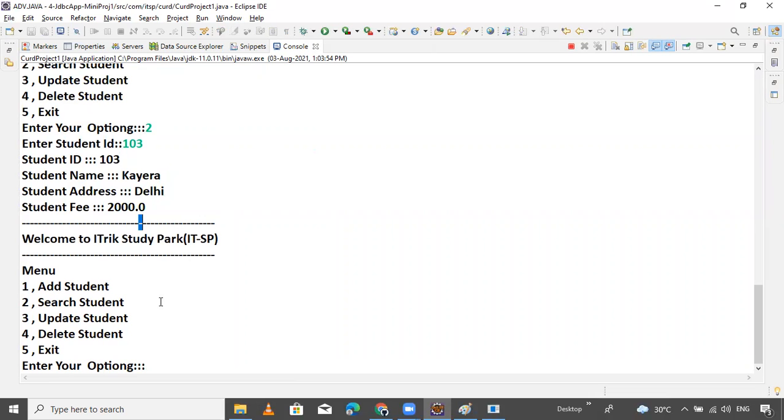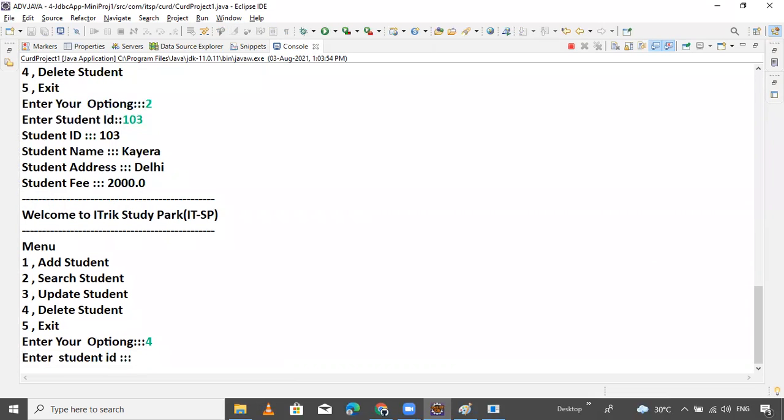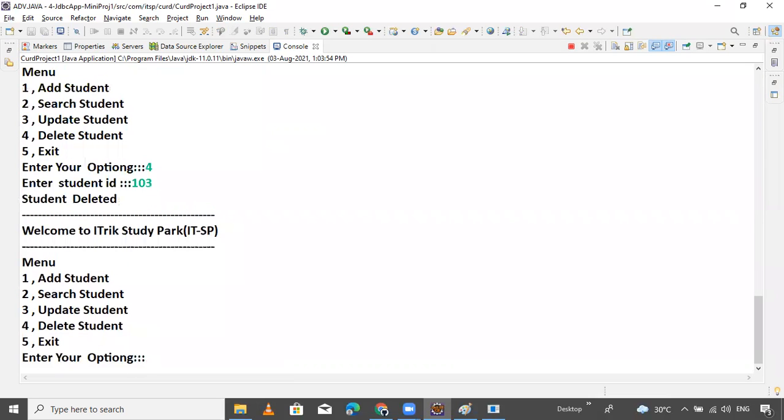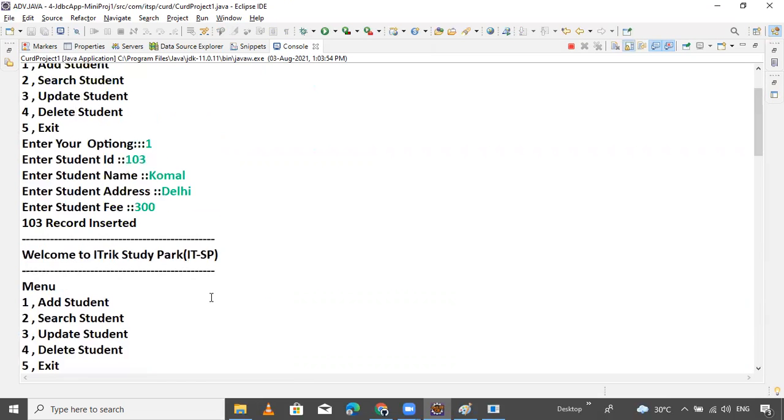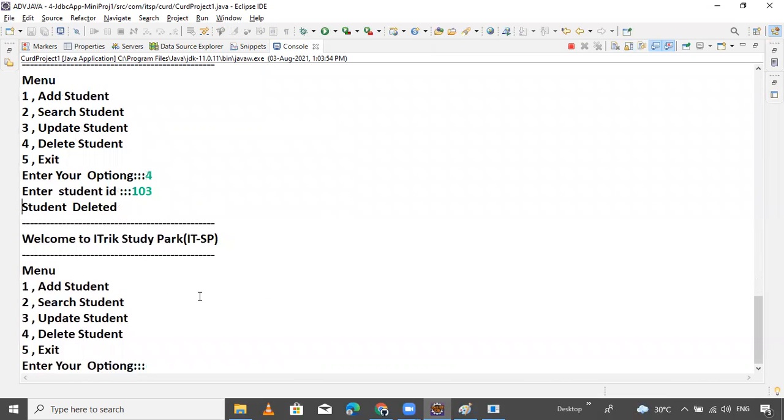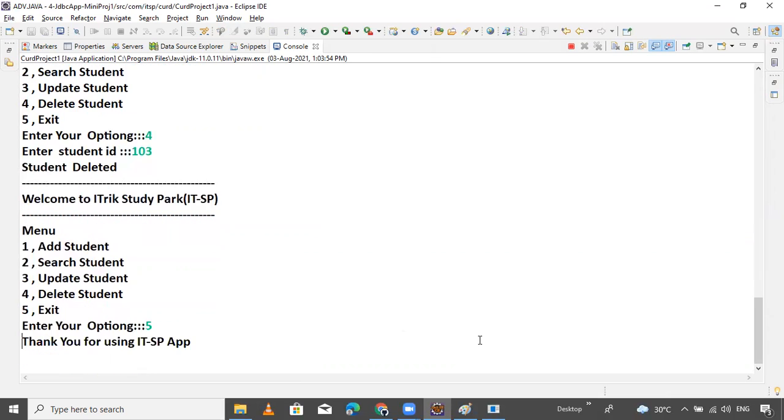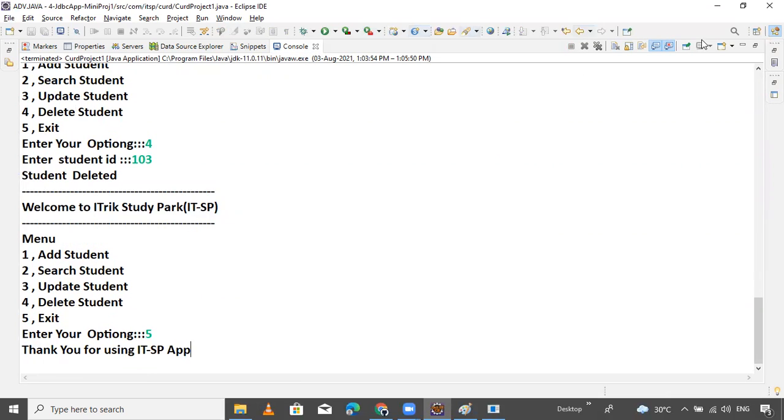I want to delete, simply 4. Perform 103. It got deleted. You want to exit the program? Now it's not exiting. It keeps asking until you press 5. Just press 5. Thank you for using ITSPR. The program execution is completed.